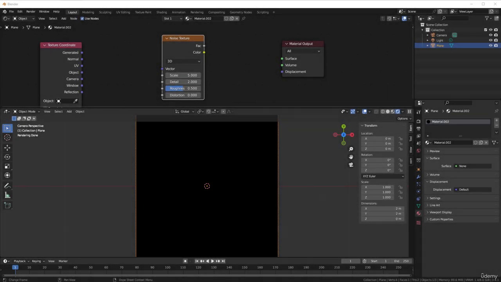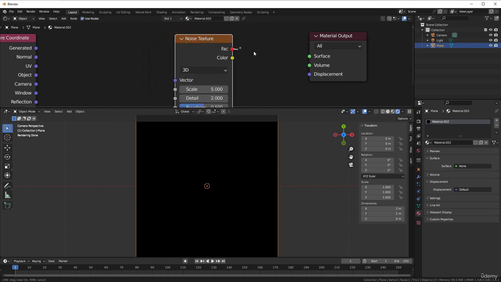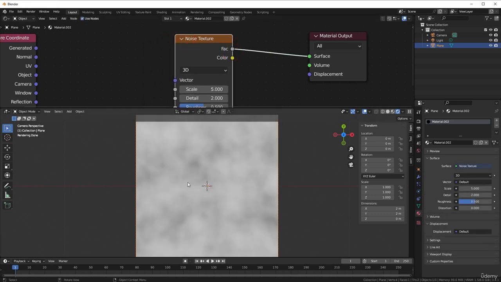So then we have noise texture. Noise texture is, as you can hear from the name, about noise. We have two outputs, so we have the factor, which looks like this, a rather soft grayscale noise, and we have color that looks like this, so it's desaturated but it's color.